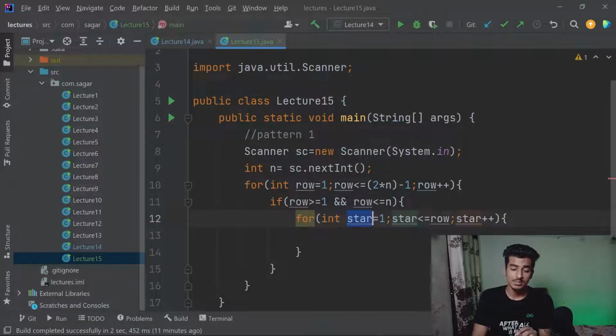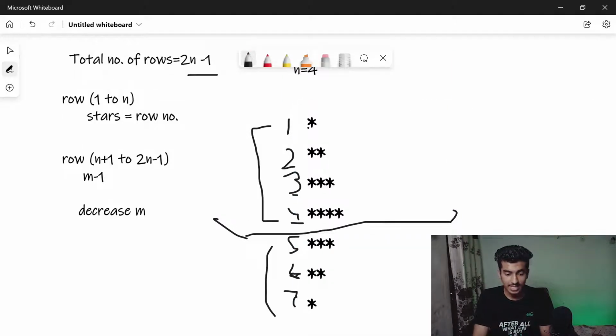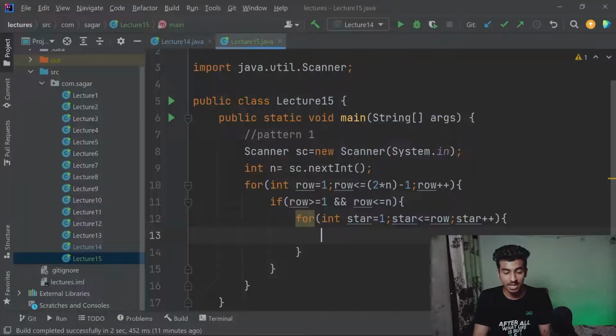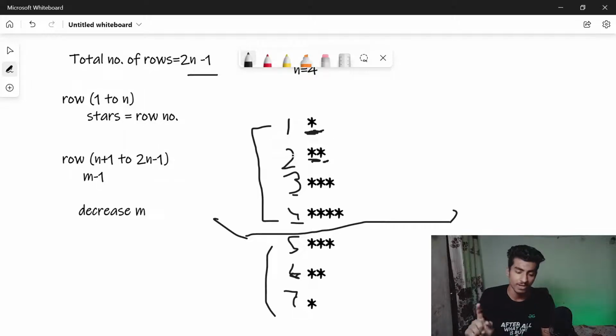That thing doesn't represent the total number of stars, that is just used to represent the number of the star we are printing. So you can see here, that is our first star, so this star variable is just going to represent this. Again, this is our star variable when its value is 1, and here when its value is 2.